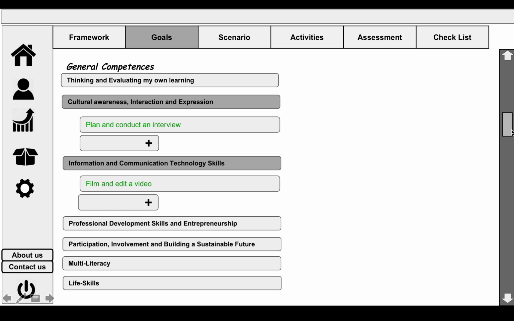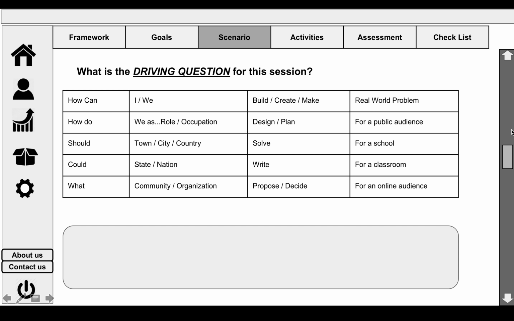The third planning stage for project-based learning is defining the driving question. Here, the teacher can get help from the table that helps teachers write a challenging and relevant driving question.